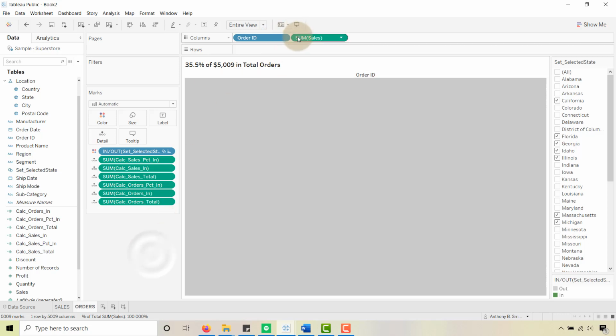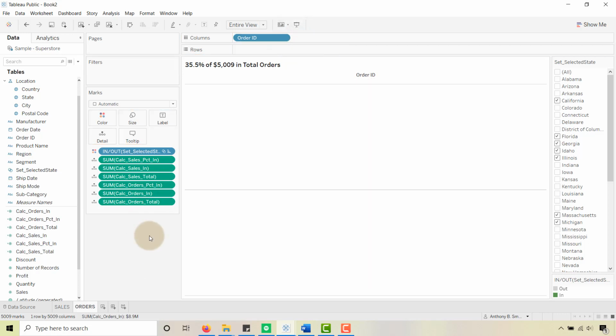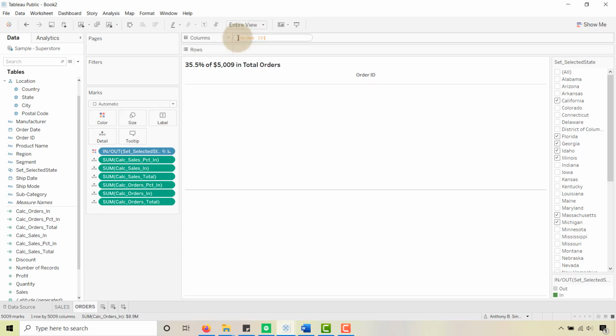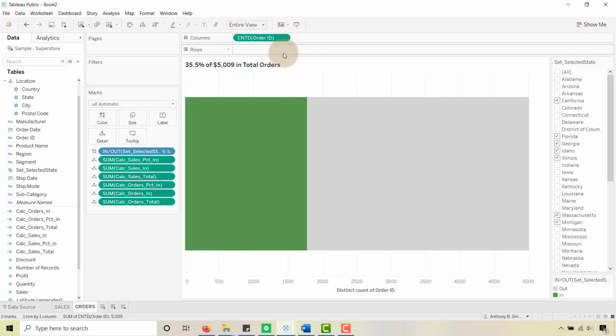First of all, let me get rid of this. If I get rid of that, will everything go haywire? And if I go in here and change this to a, let's do this, count distinct order ID. That should change me to a measure. There we go. All right, so I need to have that, right?